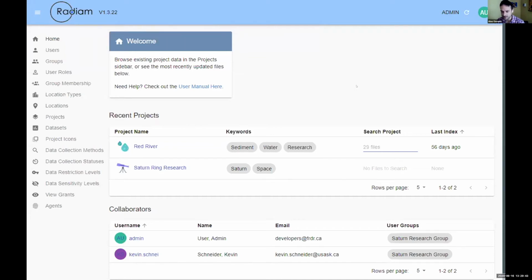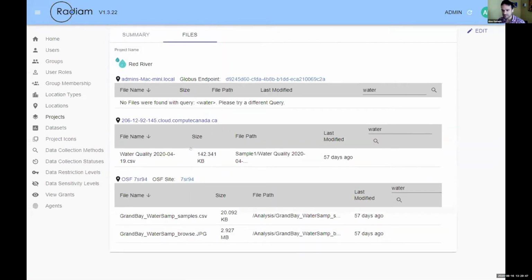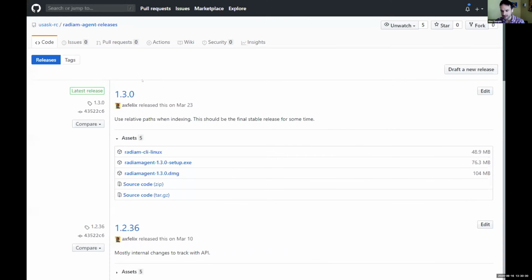You can look at some existing projects. You can do a brief search in some dummy data, and you'll see that a search for water is bringing back different results from different machines. So again, you can have lots of different clients dialed into Radiam, and you can see where they're all providing data from and which data.